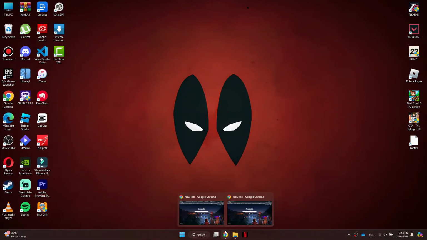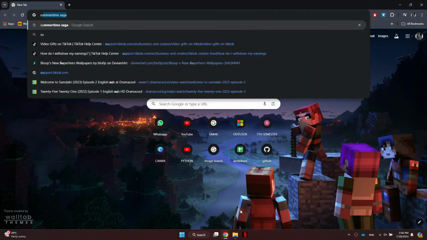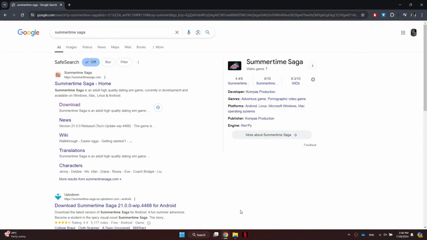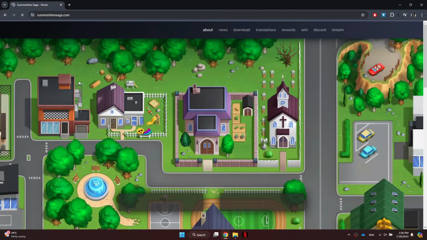First things first, open any preferred browser and search for Summertime Saga in the search bar. After that, open the official website and click on the Download Now button.